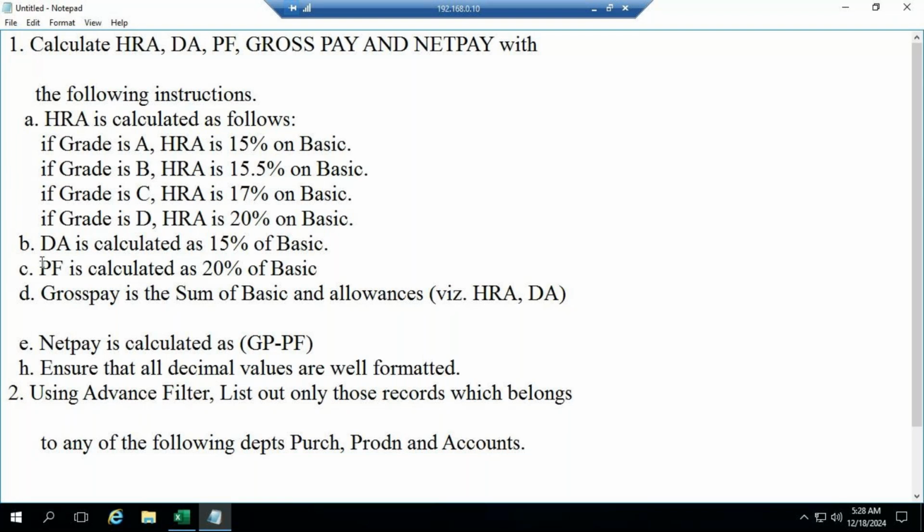Then DA. DA is 15% on basic. You're not using an if statement here. Only for this HRA calculation, you will be using an if statement. Then PF will be 20% on basic pay. If you want to find the gross pay, that is the sum of your basic salary and allowances. To find net pay, gross pay minus PF. Okay. Now we have to calculate HRA, DA, PF, gross pay and net pay.